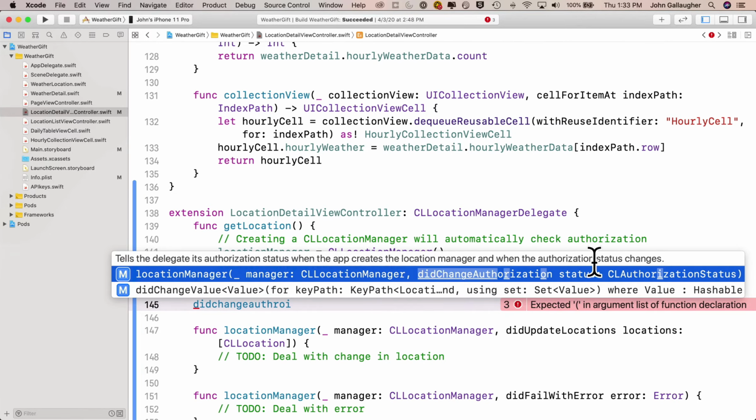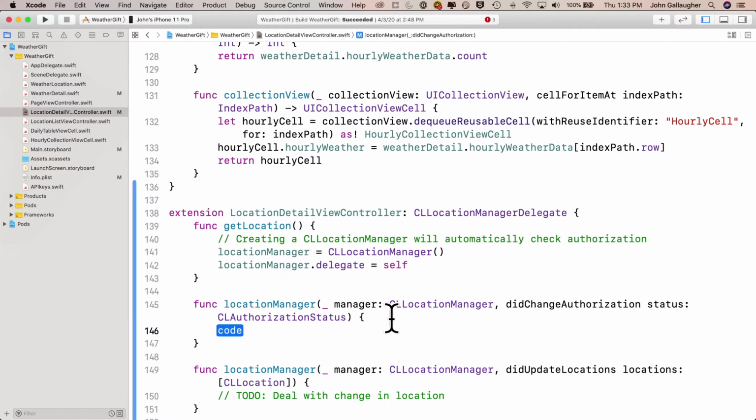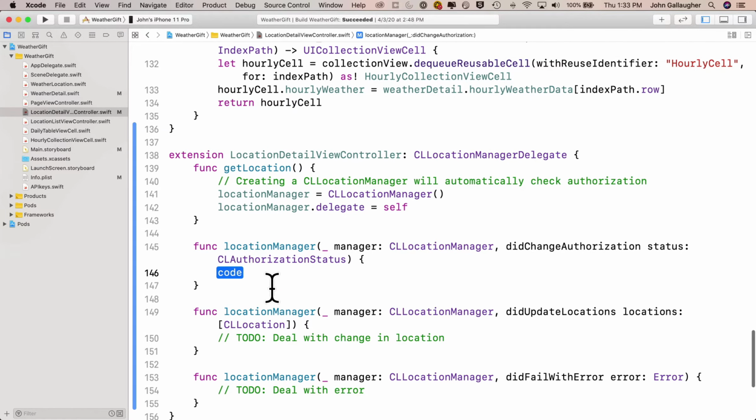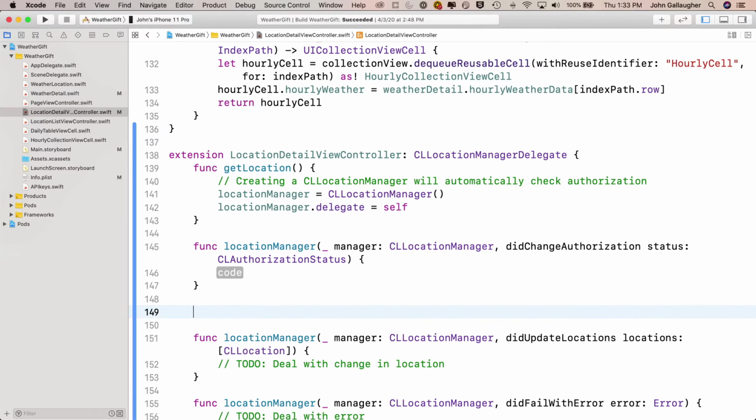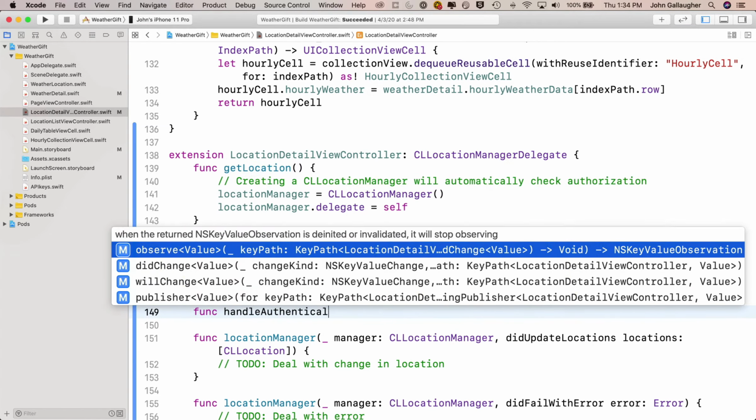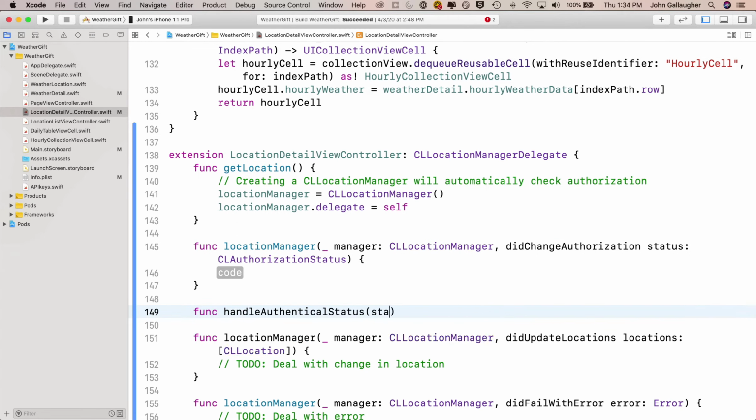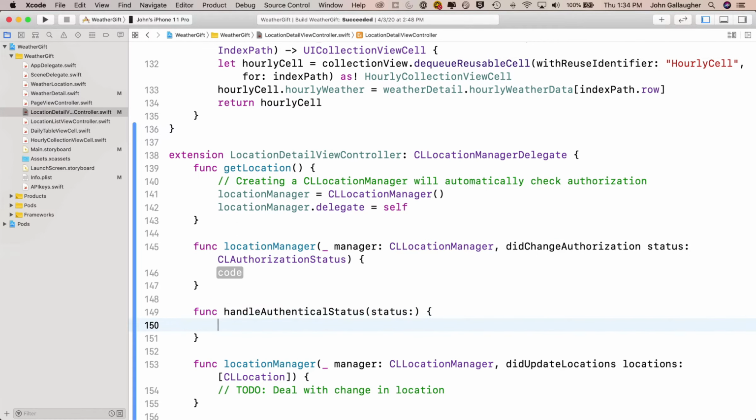And I like to write a little helper function to handle all of the things that I need to do for authentication. I'll put that right below didChangeAuthorization. I could call this anything, but I'll say func handleAuthenticationStatus, and then in between parentheses I'm going to pass in status colon, and that's this option up here, CLAuthorizationStatus. So I'm going to double click to highlight that type, copy it, and paste it down after my status colon in handleAuthenticationStatus.